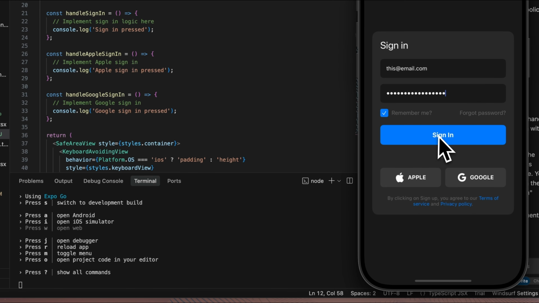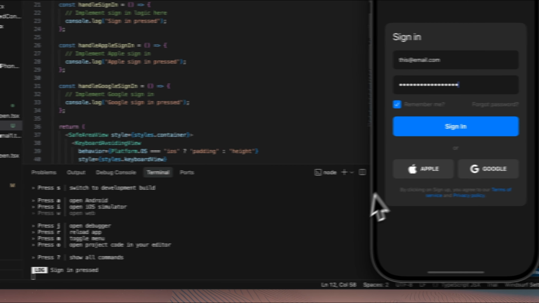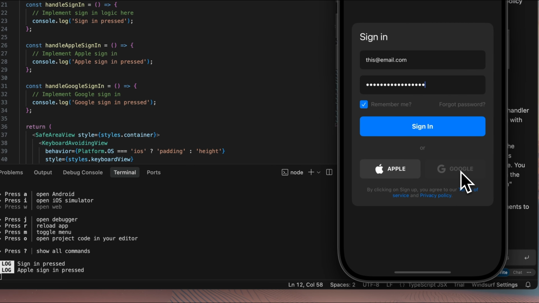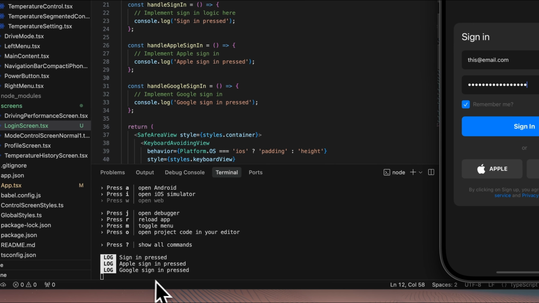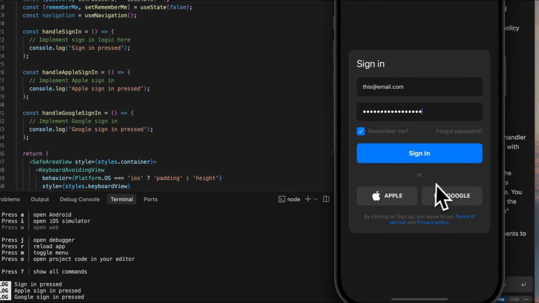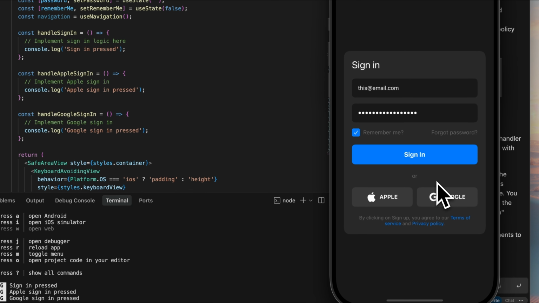When we click on any of the buttons, whether it's the Sign-In, Apple Sign-In, or Google Sign-In, the corresponding functions trigger successfully. Right now, these functions are configured to print a simple log message in the console, but they can easily be expanded to include logic for authentication, error handling, or API communication. The fact that these buttons are already wired up with functional callbacks indicates that the AI understands the importance of making UI components fully interactive from the start.